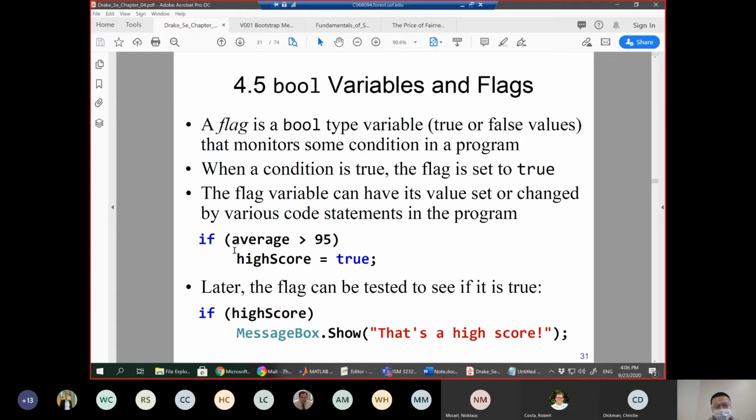For example, if average is above 95, we have high score equals true. So in this case, you see for this variable high score, its value is not a number or a character or a string. It's true or false. Only two possible values, true or false. So we have high score equals true in this case.